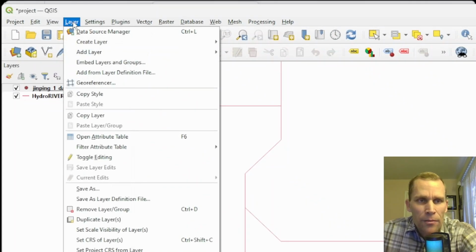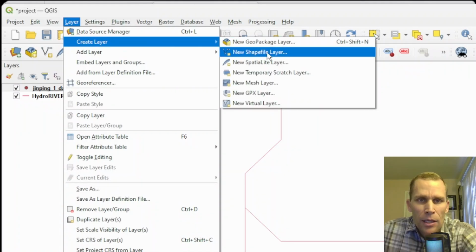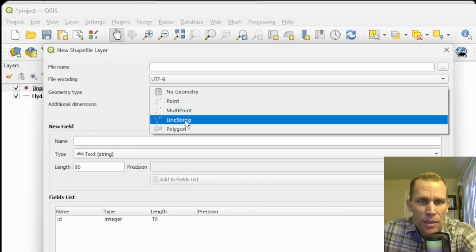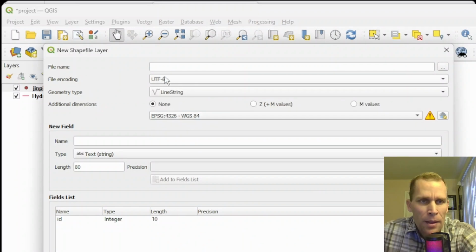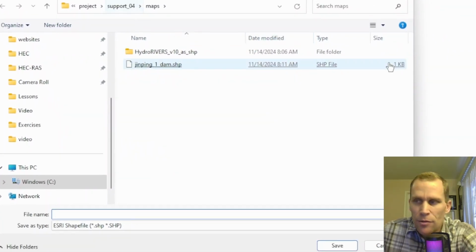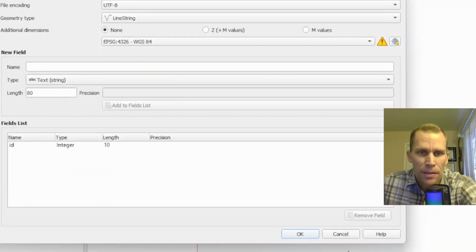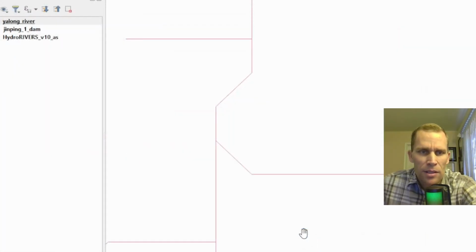I'm going to click on Layer, Create Layer, New Shapefile Layer. Now for the geometry type, this is going to be line string. And then for the file name, let's go ahead and save it in the same maps directory. I'm going to call this the Yalong River.shp. Boom. I'll leave everything else the same.